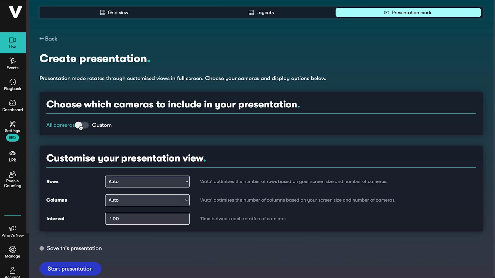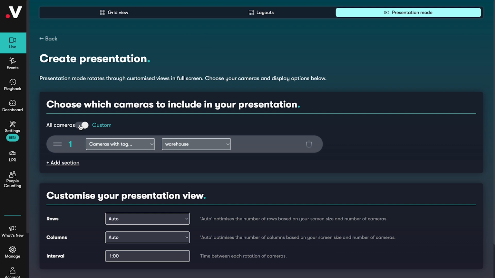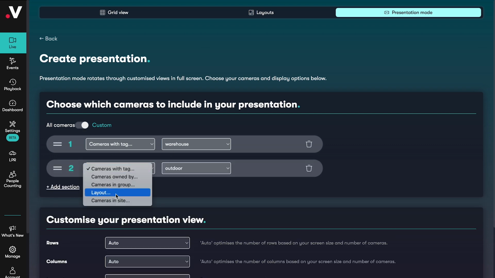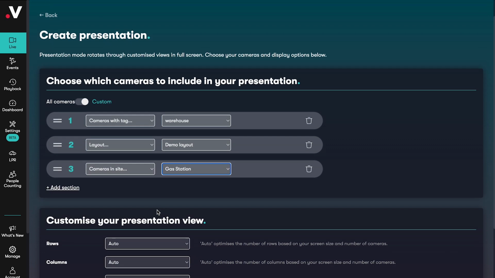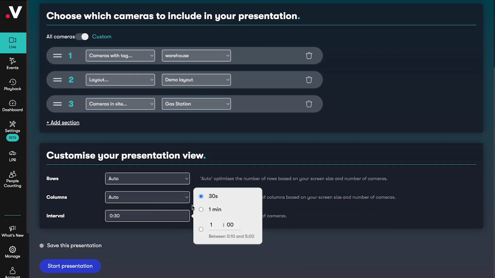In presentation mode, you can create a sequence that runs through on repeat, which will be useful if you're monitoring lots of locations or groups of cameras at once. You might want to see all of your cameras with a certain tag first, then a layout you've created, then all of your cameras at a specific location. Just choose the interval between each view and save or start.